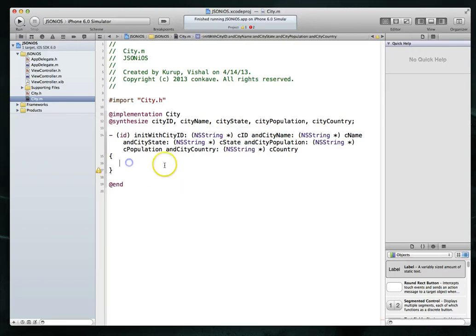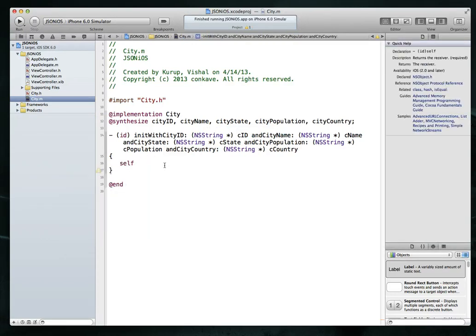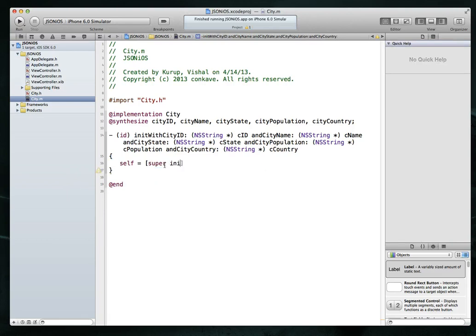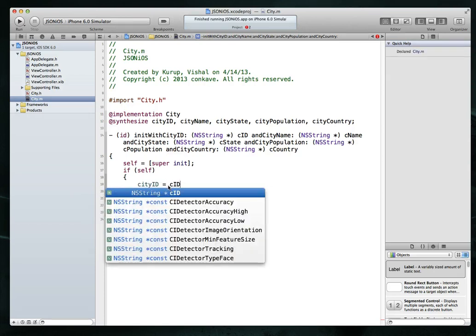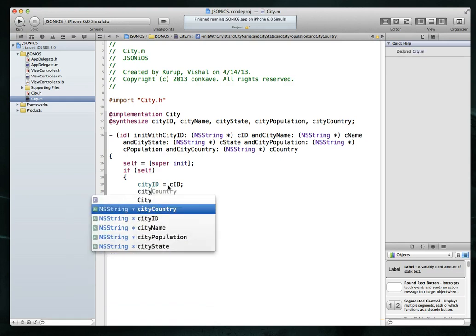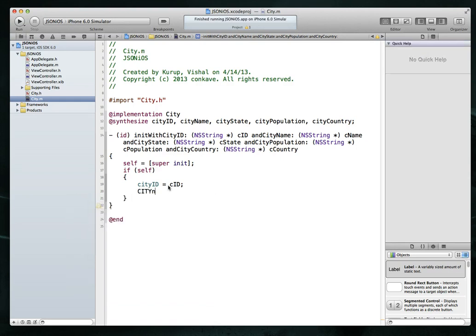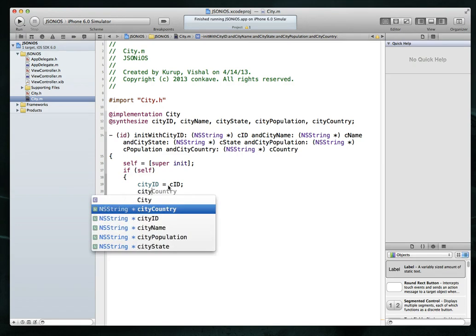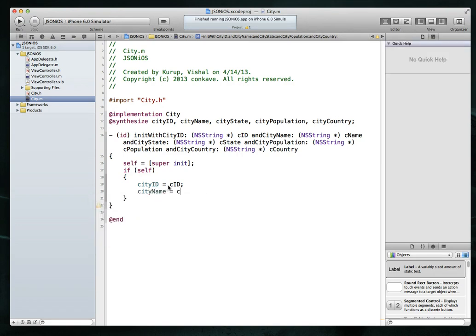Okay. Then within our method, what we're going to do is we're going to say self is super init. Then we're going to come down here and say if self, then what we want you to do is start assigning our instance variables the values that are being passed through the parameter. So we say city ID, city name is assigned the value of CName.